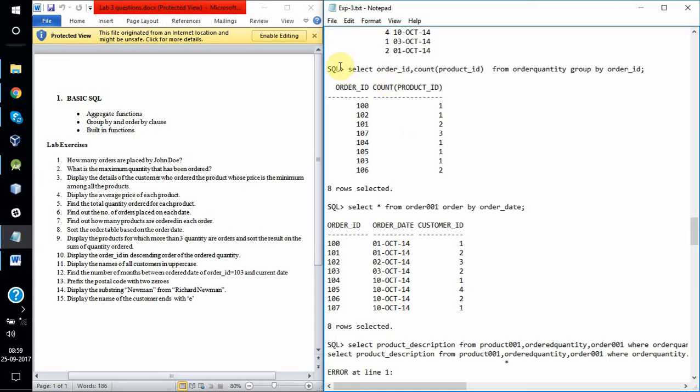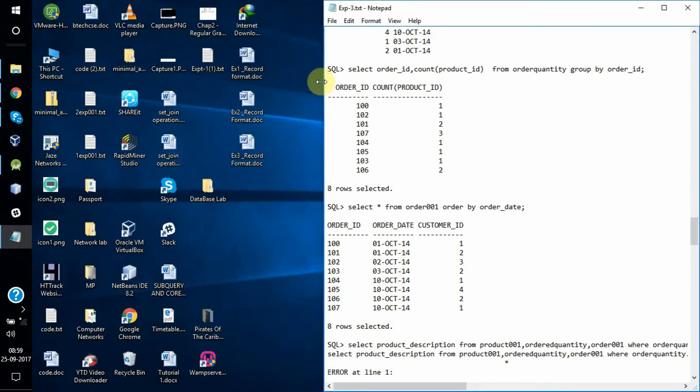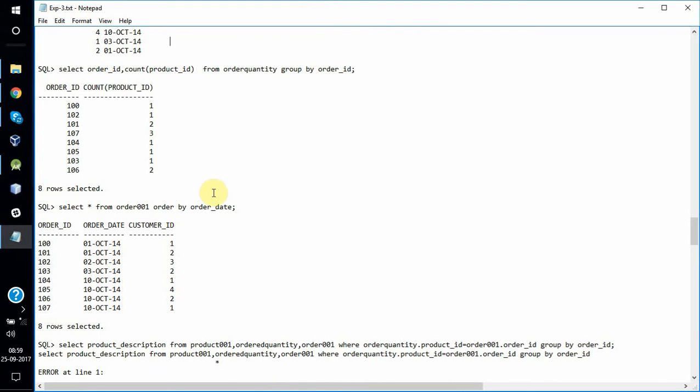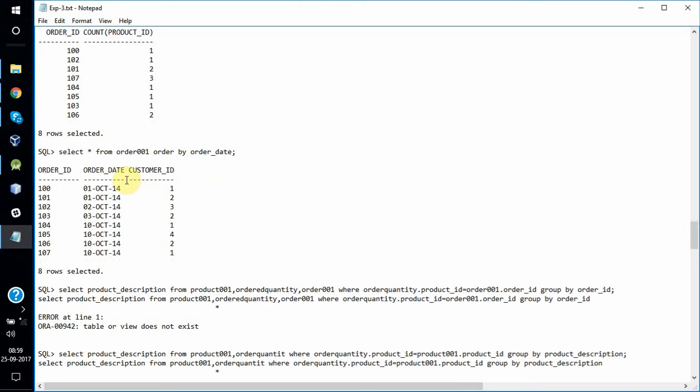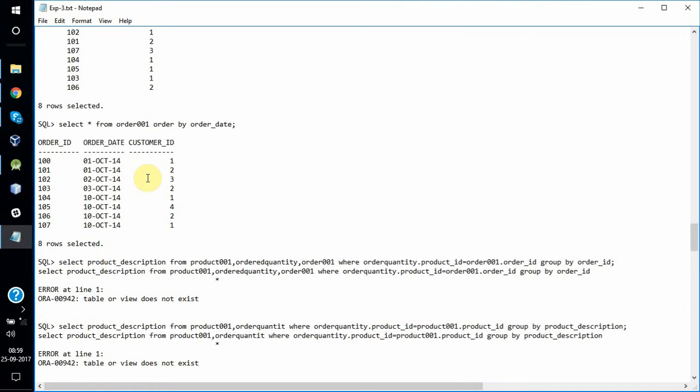The next query is select order ID, count product ID from order quantity, group by group ID. Better we close this tab. Actually, these are aggregate functions that we are seeing.